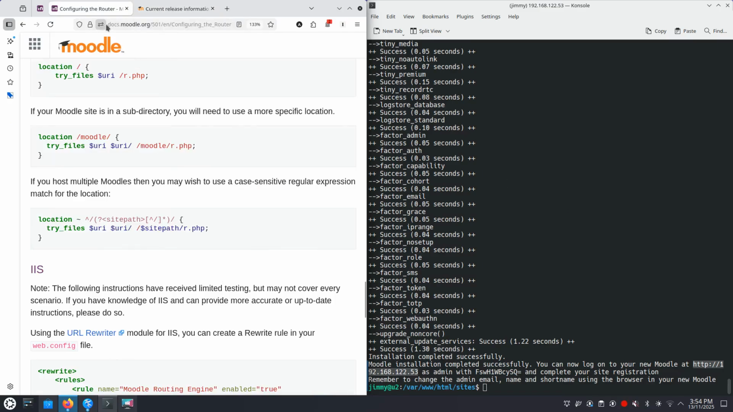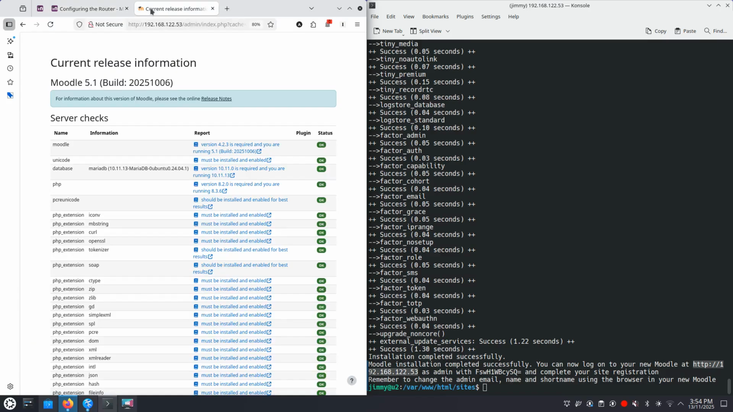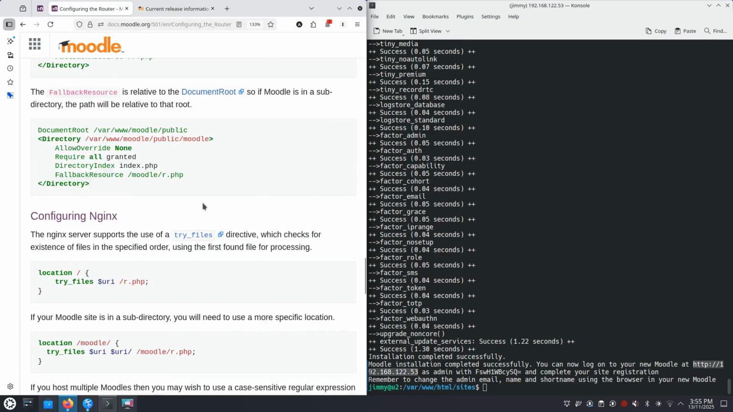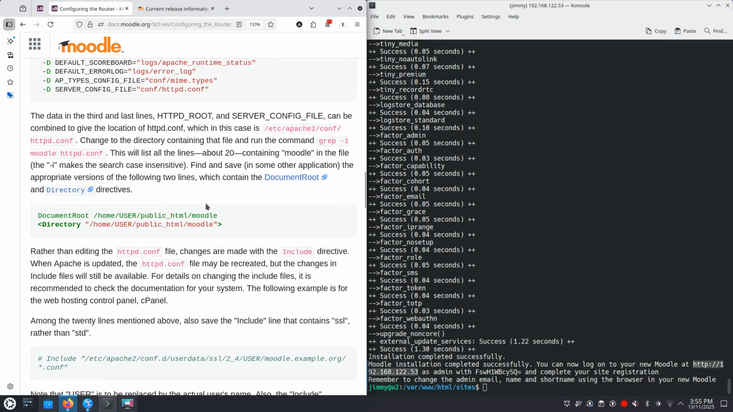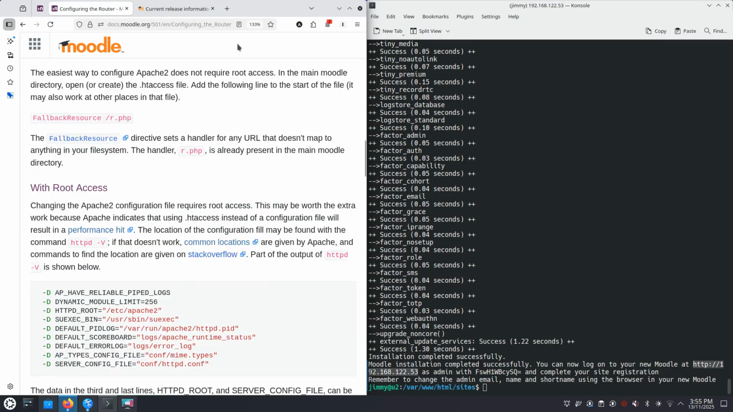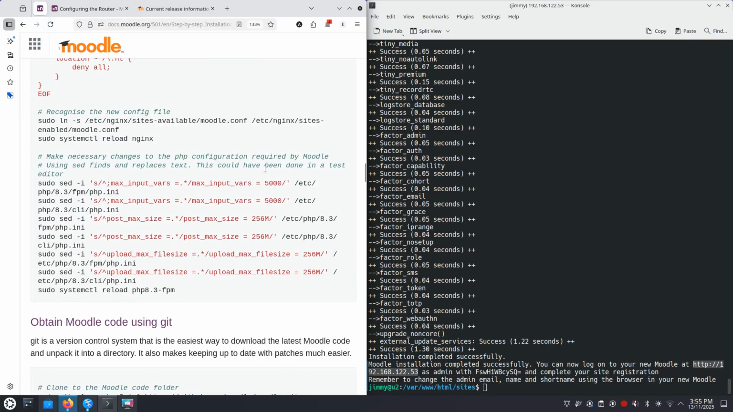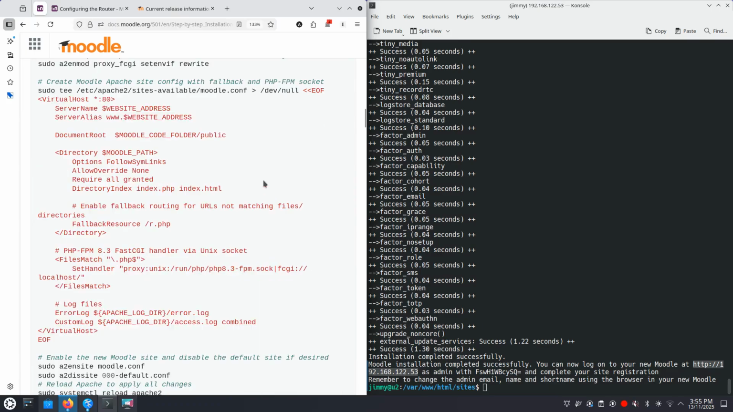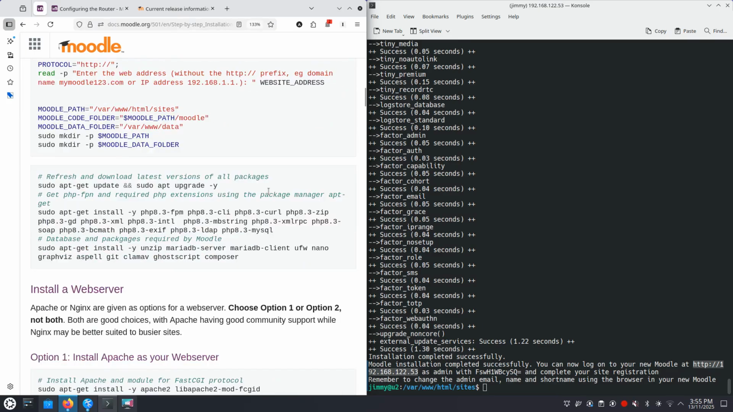I'm also going to jump back in here, by the way. What have I done? Went down a bit too far. Where am I? I've lost my, oh dear. There it is there. Obtain the Moodle code using git.